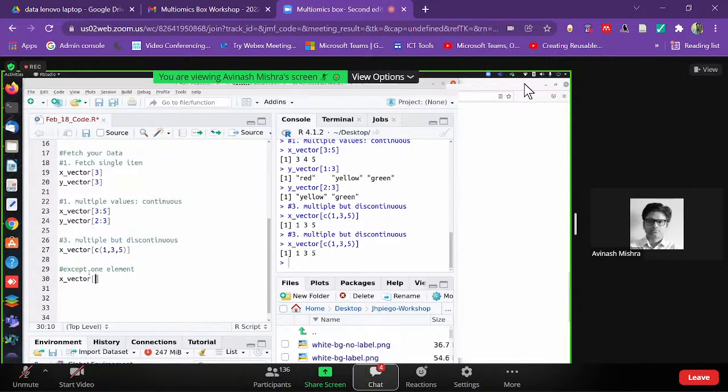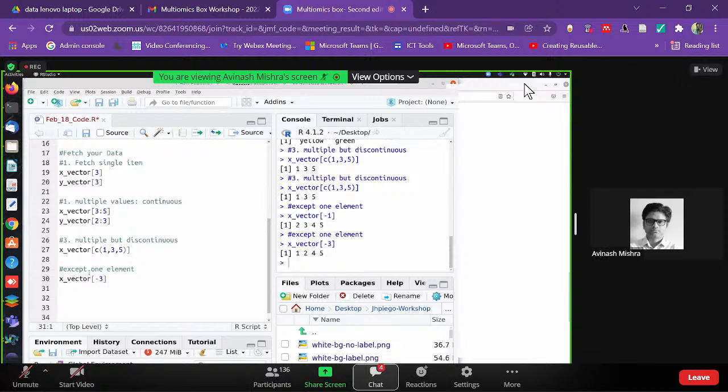So for x, suppose I don't want the first element and I want everything else. So I will say -1. It will print everything except the first position. I can do the same thing with the third position, and it will print everything except the third position. Same thing I can do with multiple positions. Let's say I don't want the first and third, and except that I want everything. So I will say this.